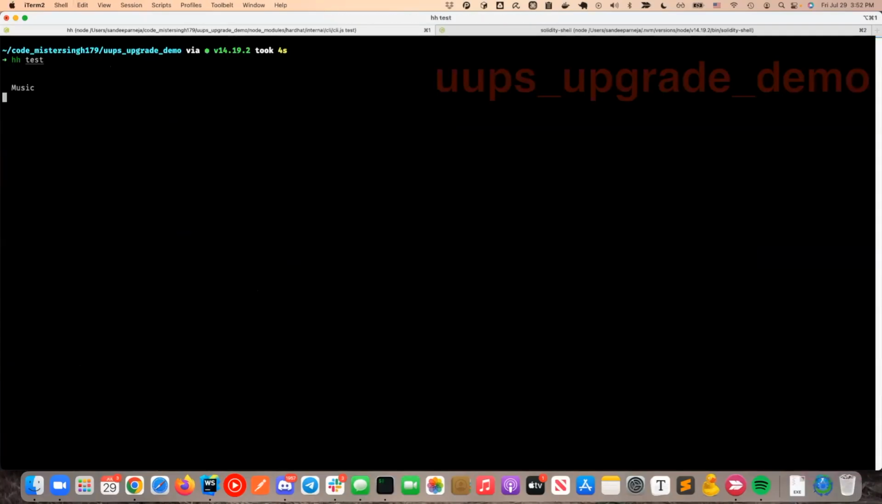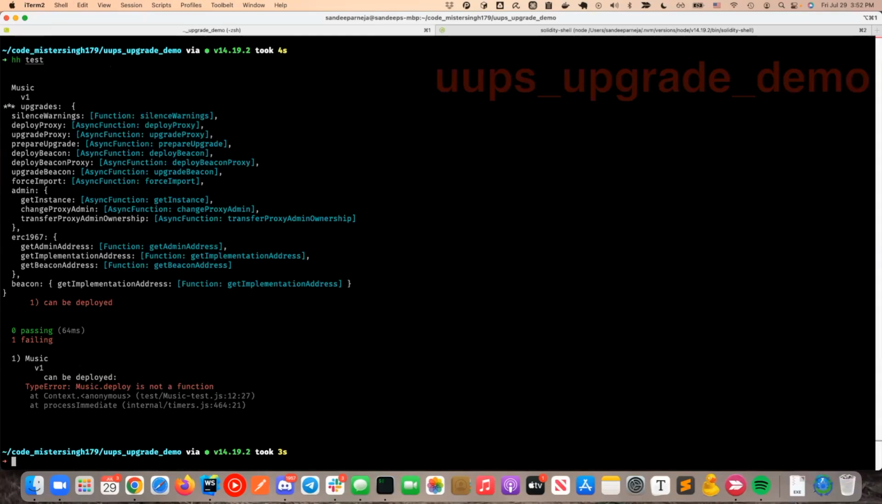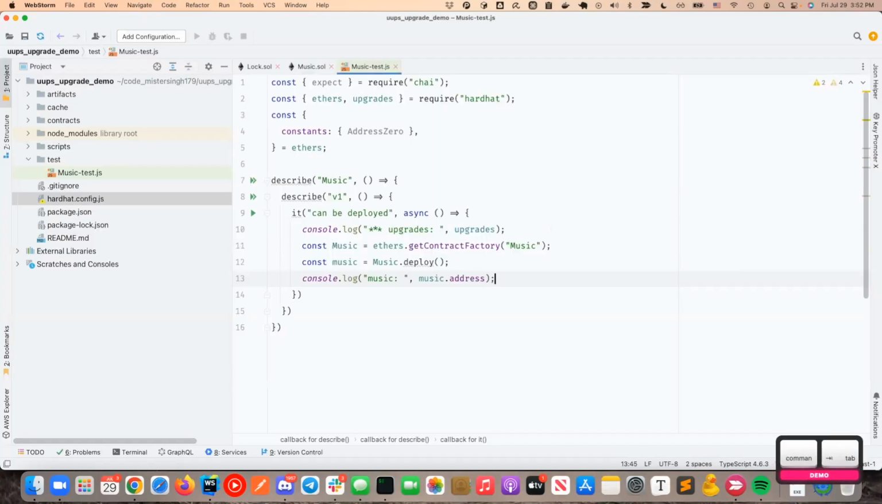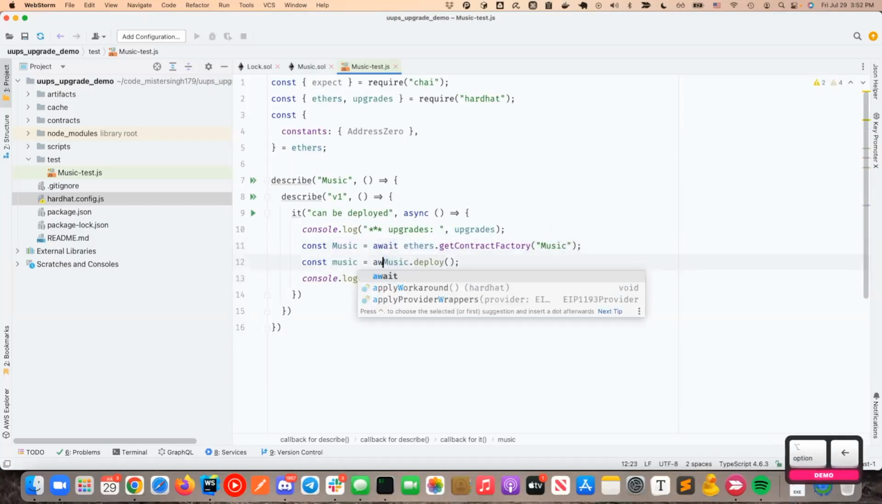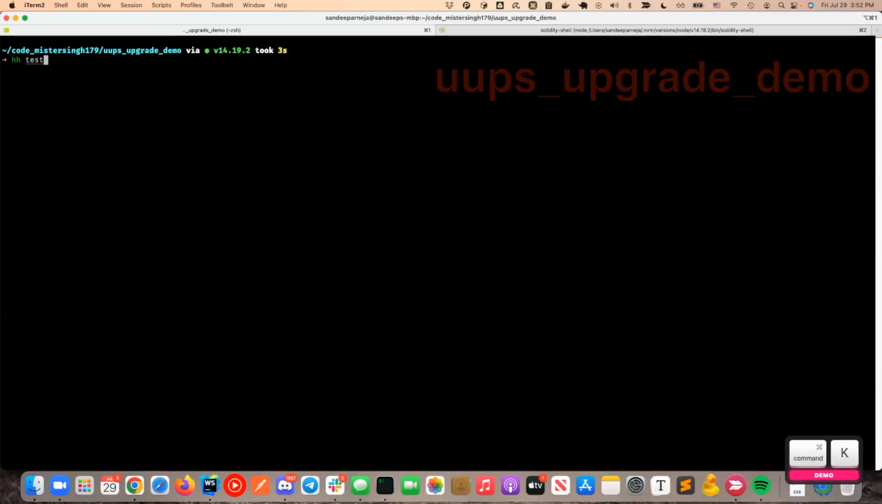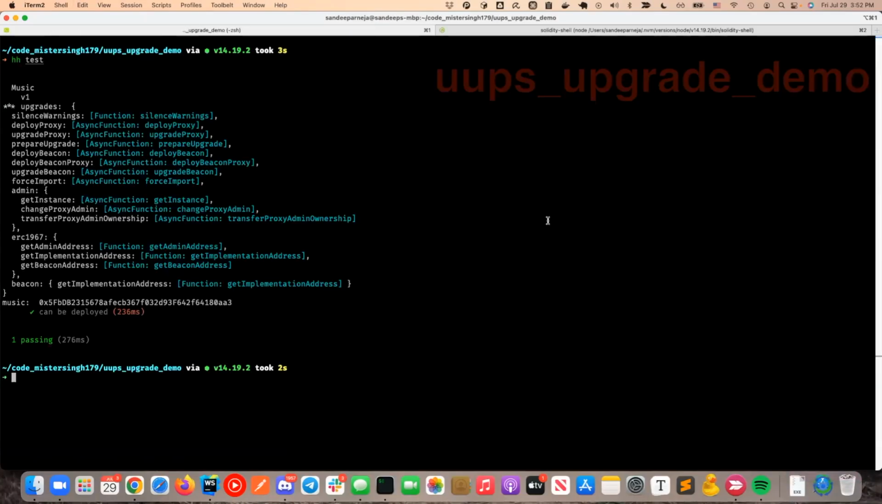Oh boy. Awaited. I feel like await should just be defaulted. Everything we're awaiting on, so why do we have to manually write it? Okay. So you can see that it deployed.